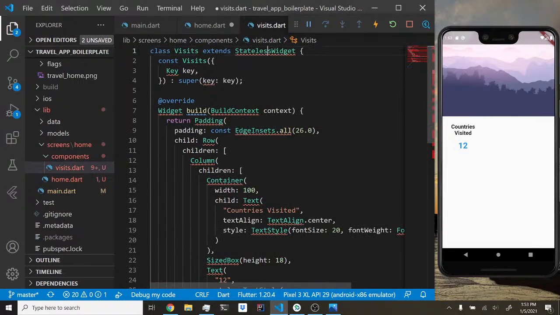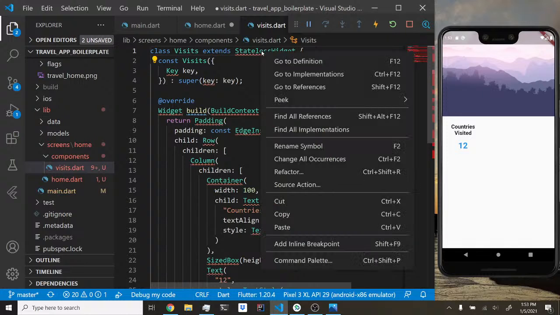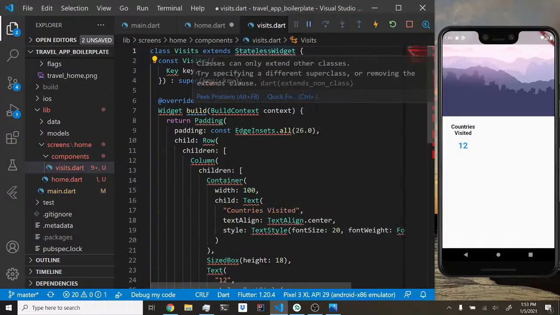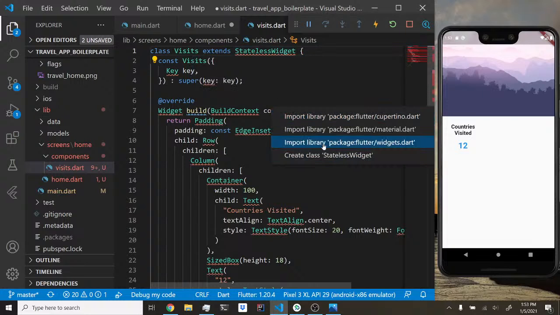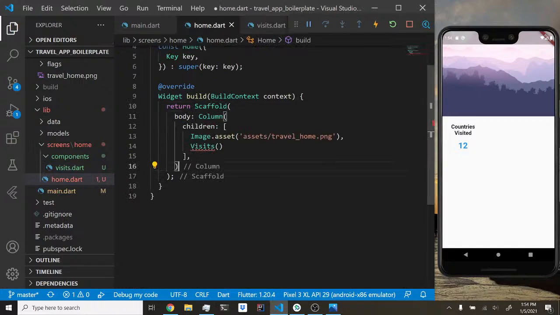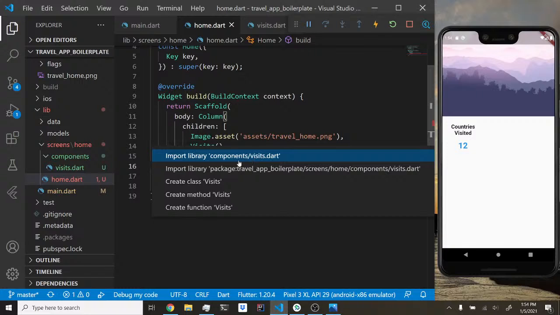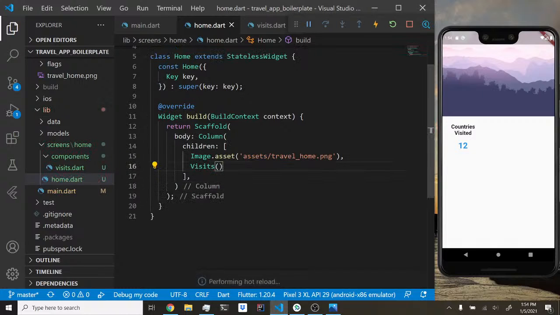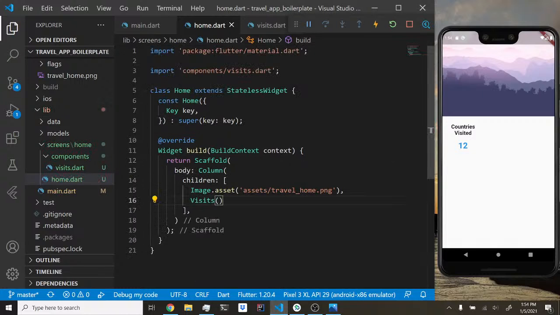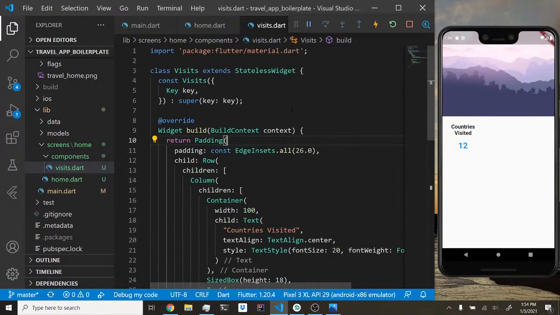And again, we're going to have a lot of squiggly lines because we have to quickly import material.dart. So if we right click on or hover over this, go to quick fix, we just import material.dart and all those errors go away. And if we save both of these and also import visits, so import library, now everything's the same, but our home.dart file is a lot cleaner and everything that has to do with visits is now in its own little file.